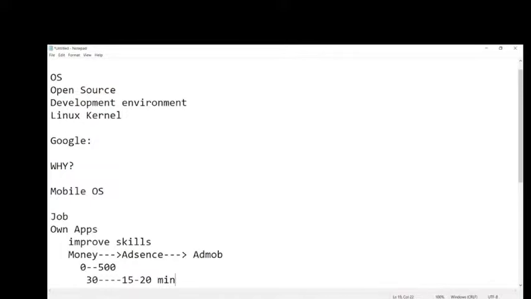So 7-8 hours they spend on my application. If they spend that much time, how much can I earn? I can earn a minimum of $5 to $10. Right now, a dollar is around 80 or 82 rupees, so $10 means 800 rupees.